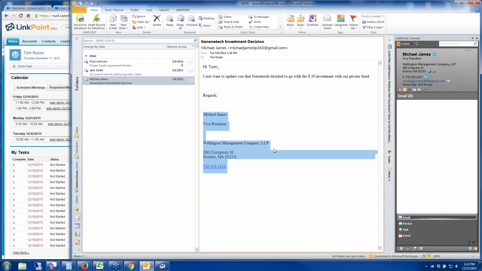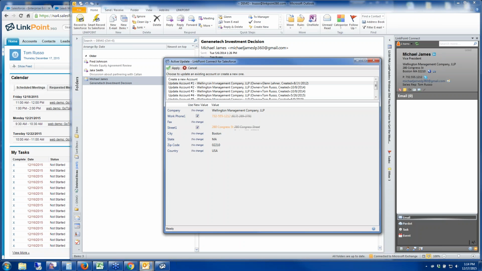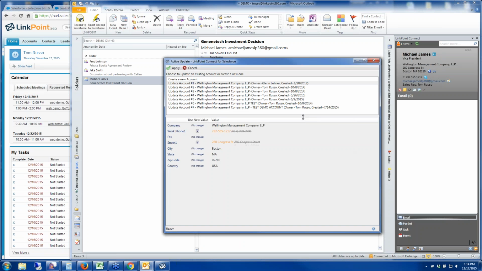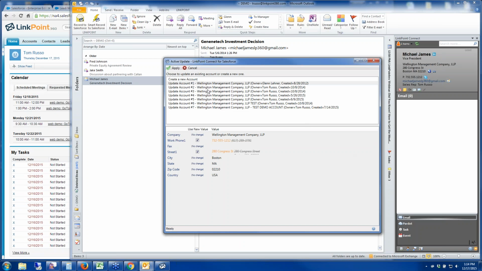All right, of course, that update can be a good stopgap there to cross-check information for existing contacts, accounts, or leads if there are existing ones. So if I want to create an account before a contact, I would drop in his signature into the account level. And of course, I may find there are multiple accounts for Wellington. So now I have the option to update an existing account before I create the contact.